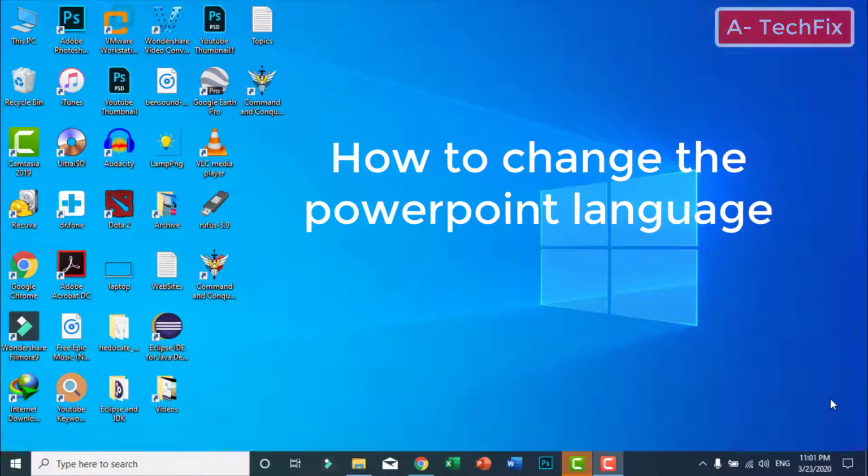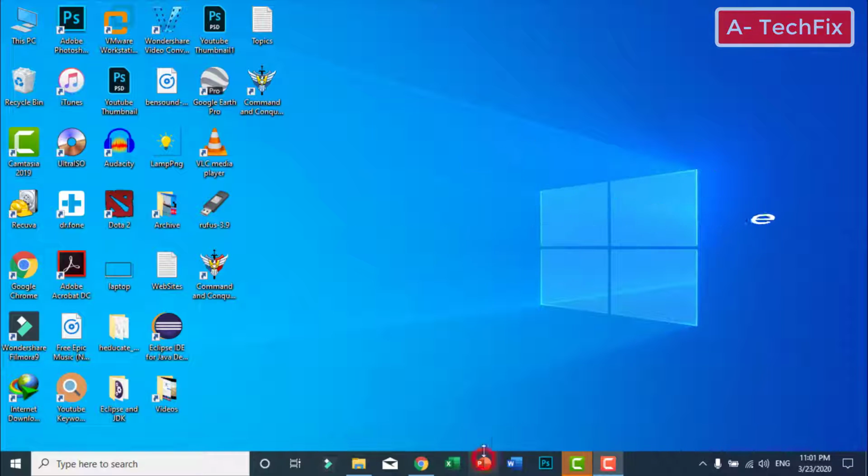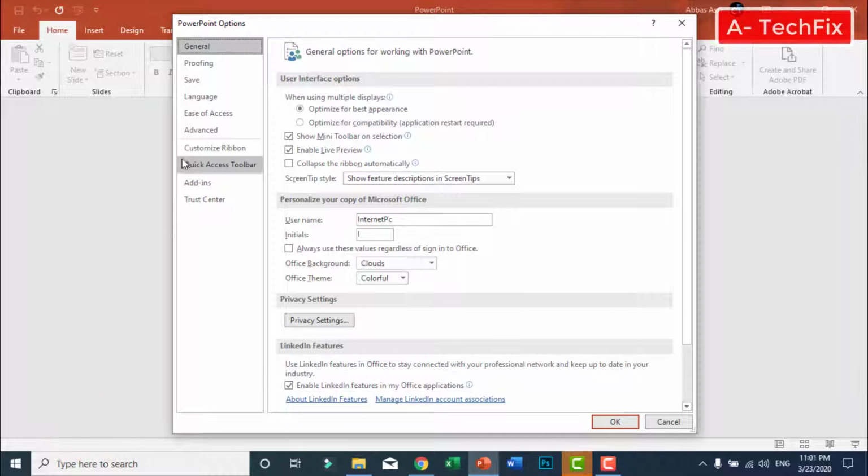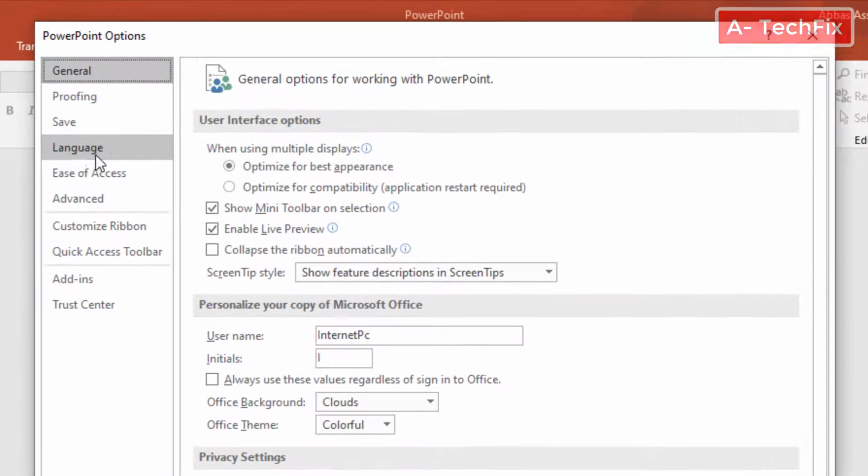Hi everyone, in this tutorial I want to show you how to change the PowerPoint language to another one. Simply, guys, go to PowerPoint. As you can see, go to the left, options, and select language.